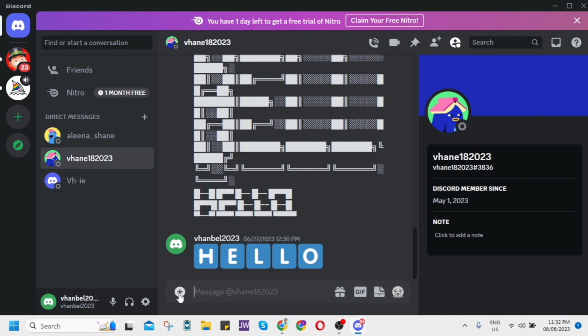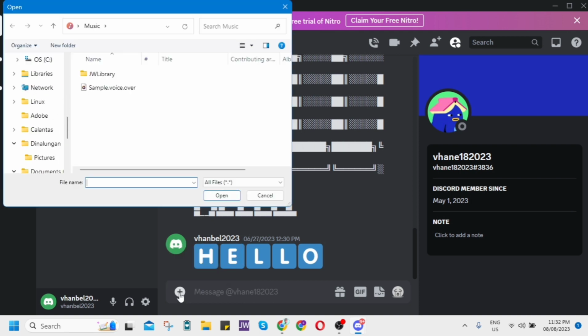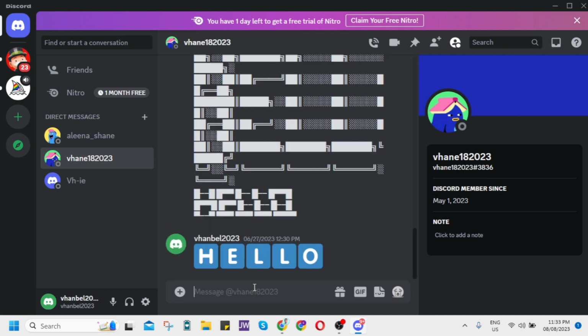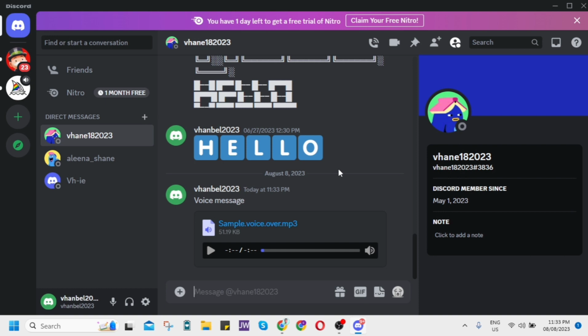So you just click this plus icon right here and you'll go to File Explorer, then select the voice message, and then click on Open. And then it will show you this voice message here. And then you can add some message. For example, I want to type voice message and then click Enter. And you just wait until it finishes processing this voice message.